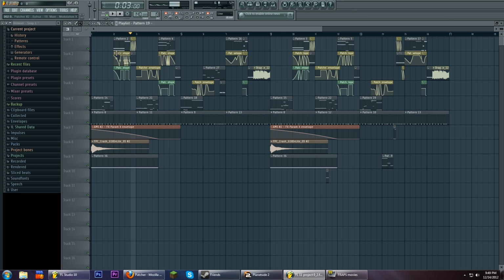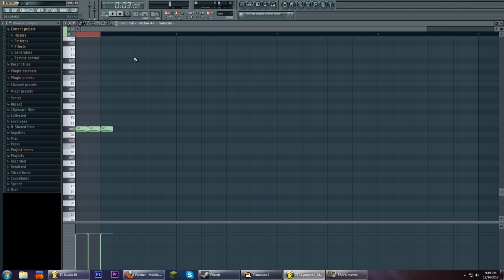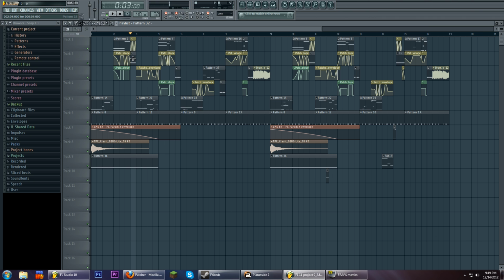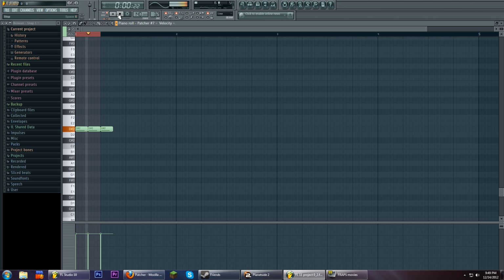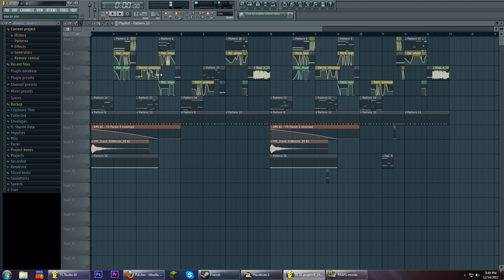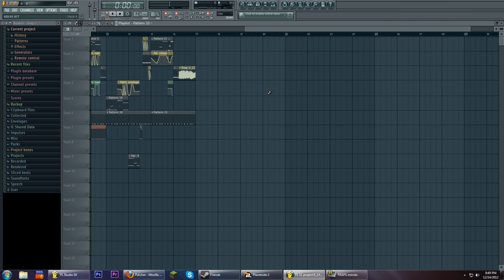So this is an FM, a Sytrus FM bass that I actually built in Patcher. What track is that? That's not the track. What is the track? I'm just gonna copy this and paste it over here.